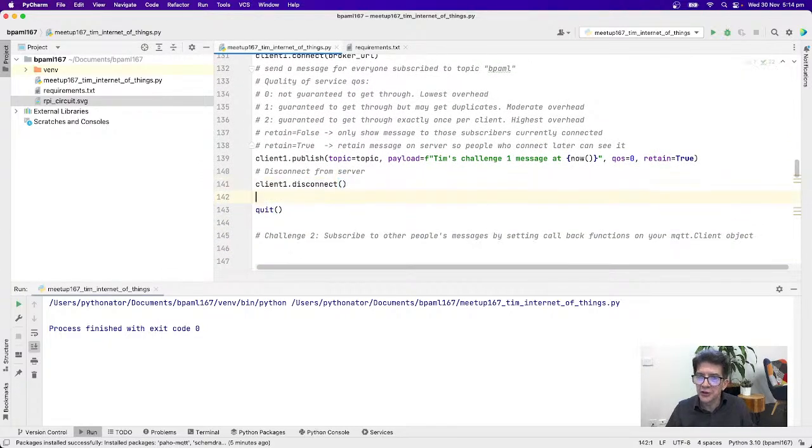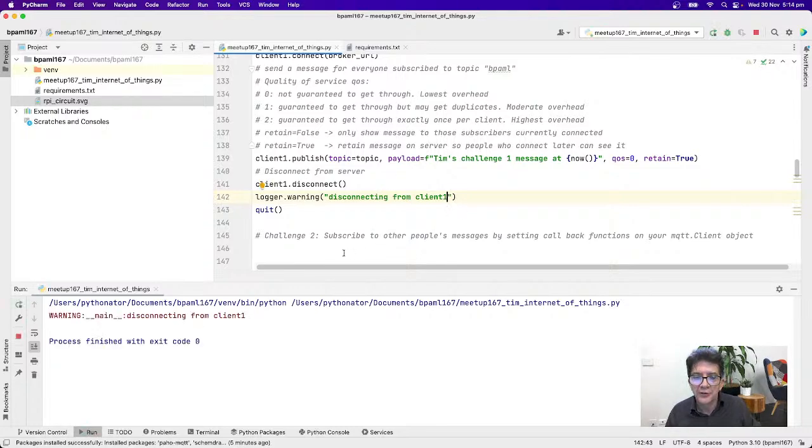So let's just put a logger command in here just to make sure that we've got to this line. Just going to give it a blind one. Yeah, so I got through there and it finished.